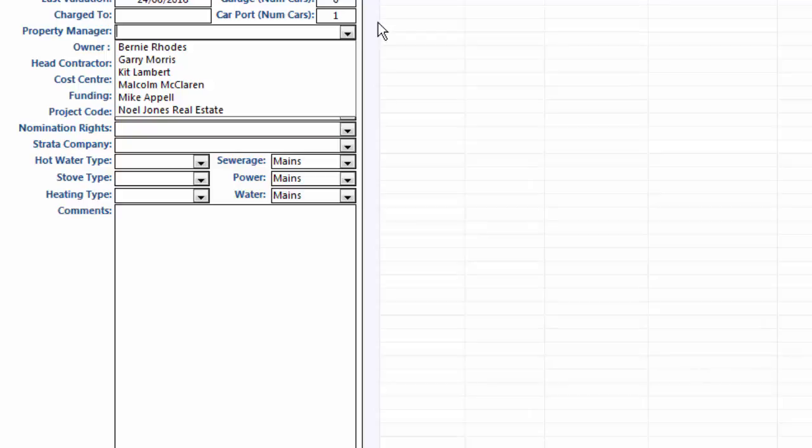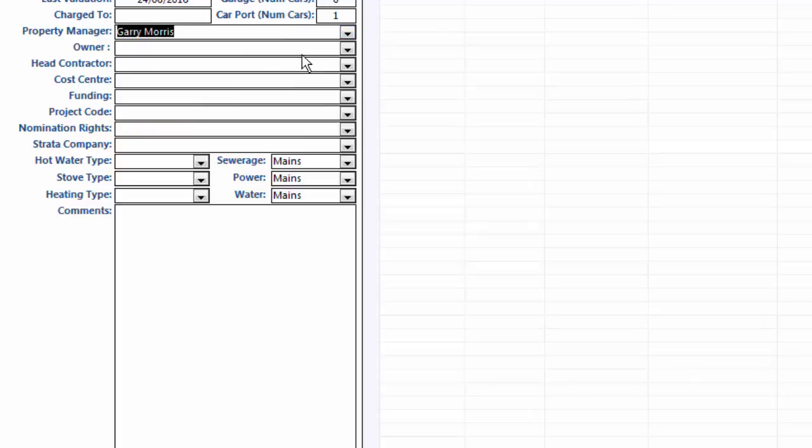And for example, if you have a property that is remote from your organisation, a real estate agent may look after the maintenance or something there. So let's allocate a property manager and we'll select Gary Morris.